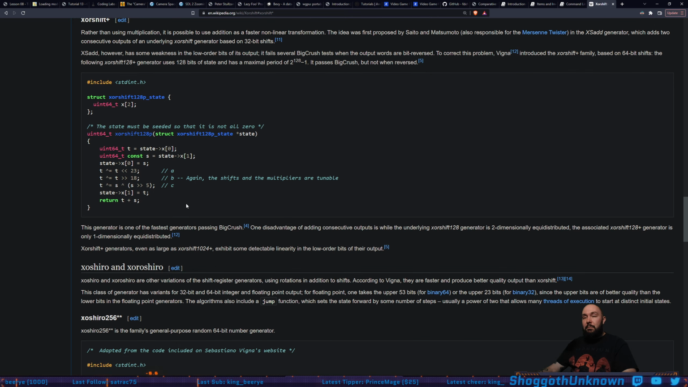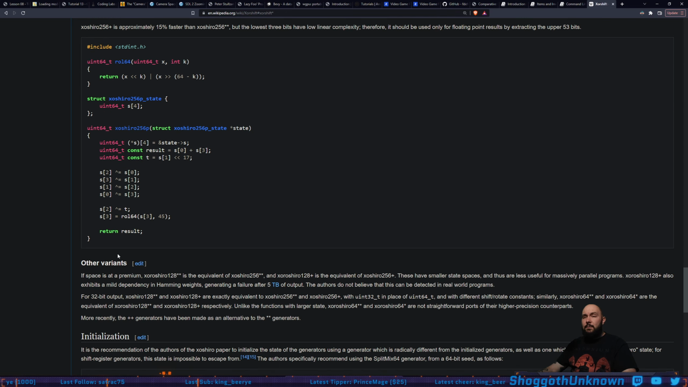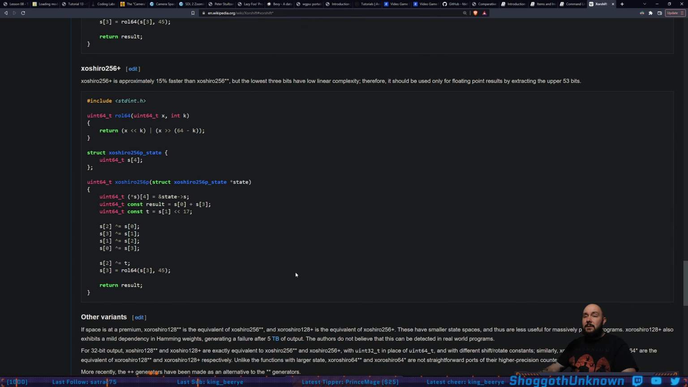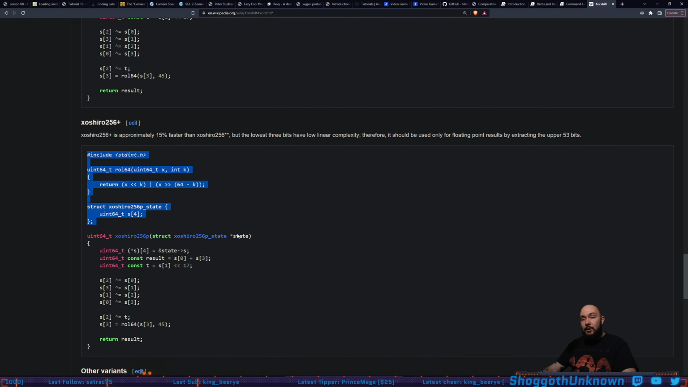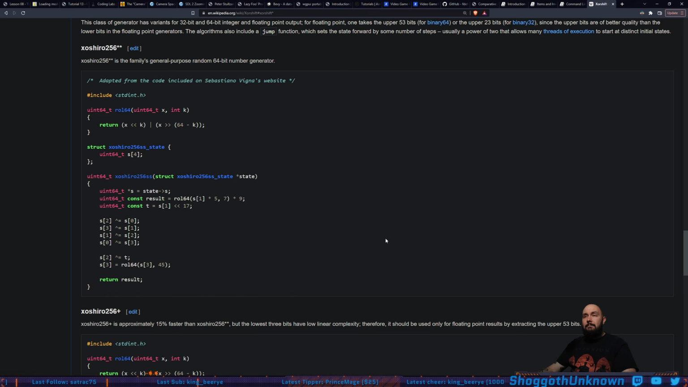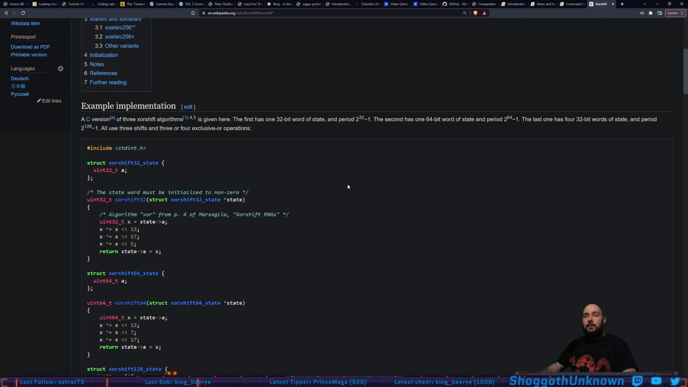XOR shift plus, XOShiro, we have 256, 256 plus. I think we had a 512 somewhere. But I mean, these are really simple. Like, again, very, very trivial to implement. You can take this code here and go do it in Rust in just a few minutes if you're just copying this. Not super difficult. Worthy to look into if it's interesting to you.